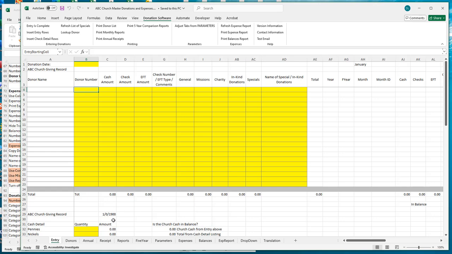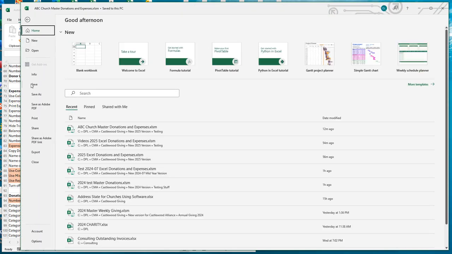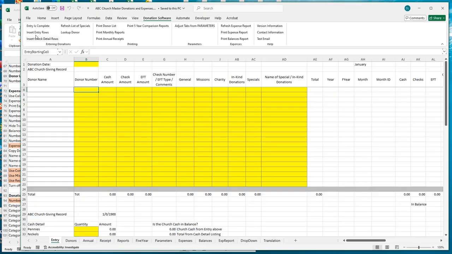Okay, great. Now we've made some changes. Let's save what we've done so far. This is a good time to save it. And this is the normal Excel save. You can also do File, Save. Both are the same functionality. Okay, so we've saved our changes.